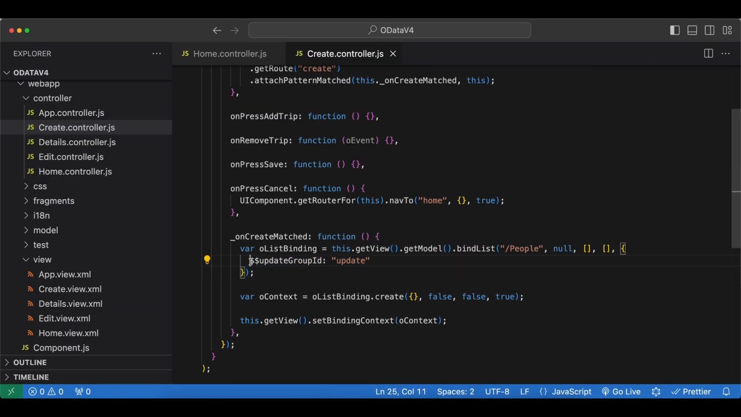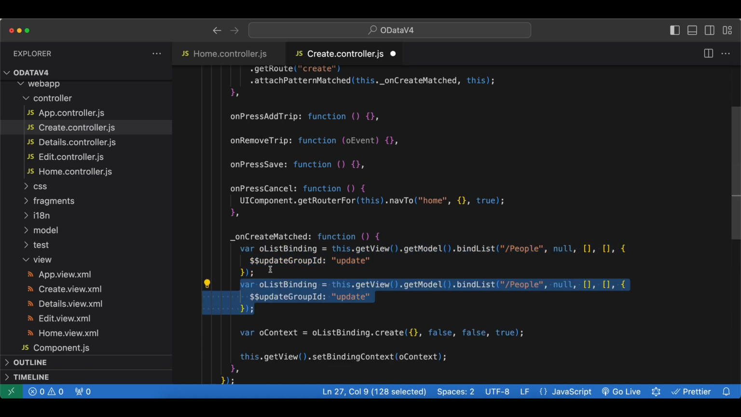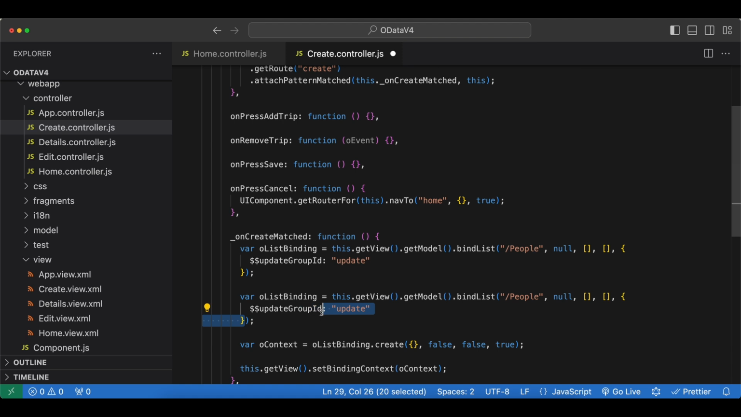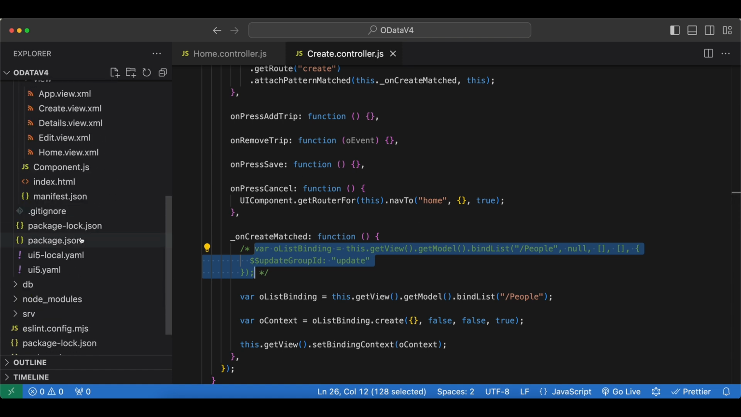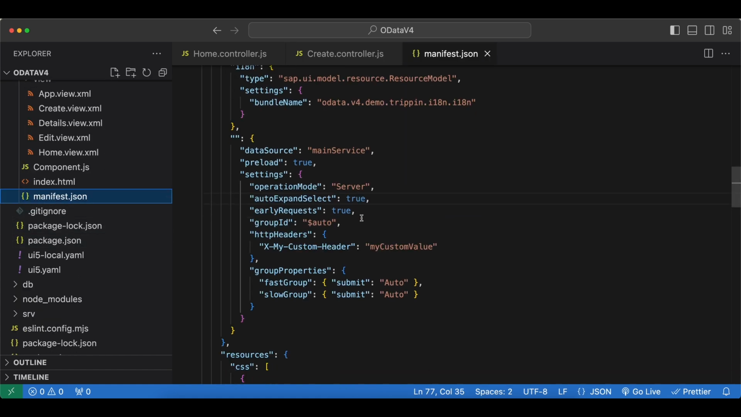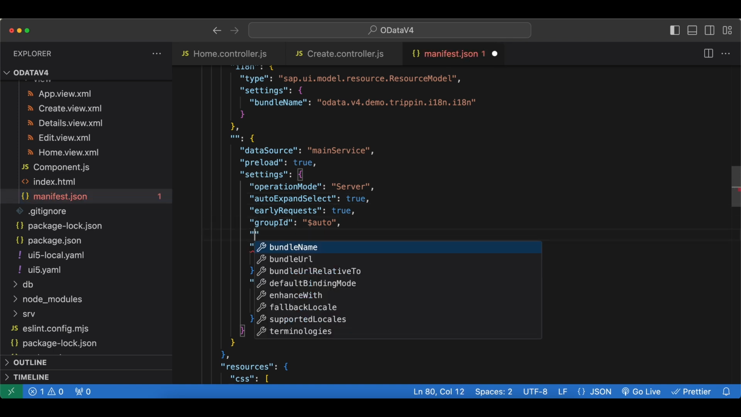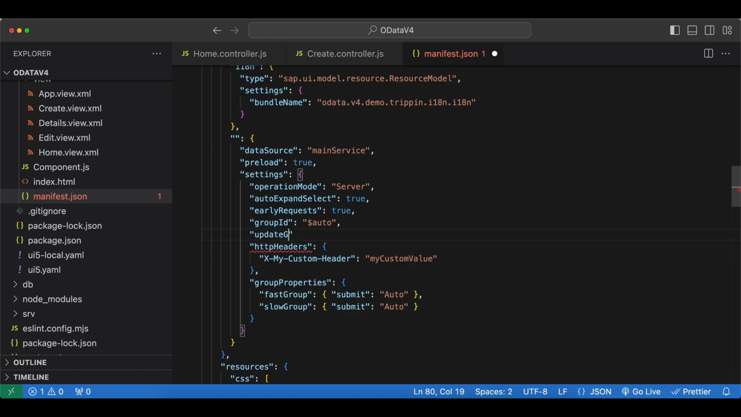I will just comment this part out. Let's actually duplicate it. So this is all we need. And if we go to our manifest.json file, here we have our group ID, and let's see, we removed the update group ID, so let's add that one. And we will set it to update, which we will use when we want to send our requests, update, delete, or create, it doesn't matter.